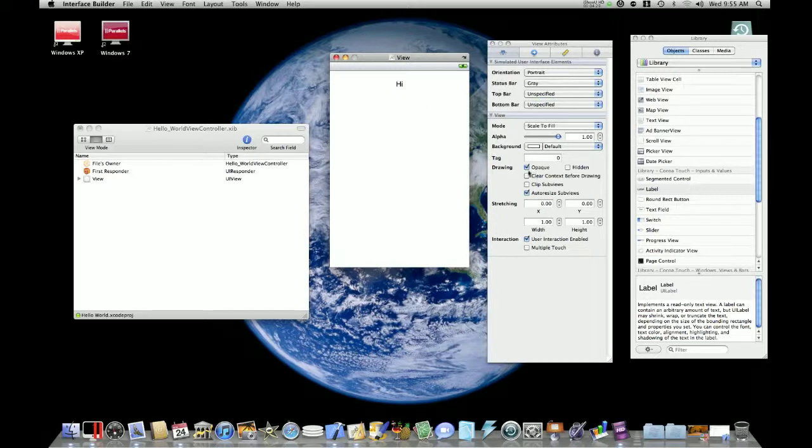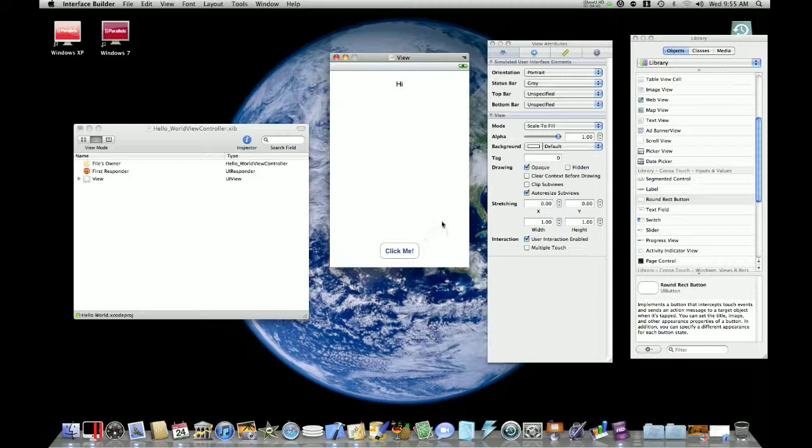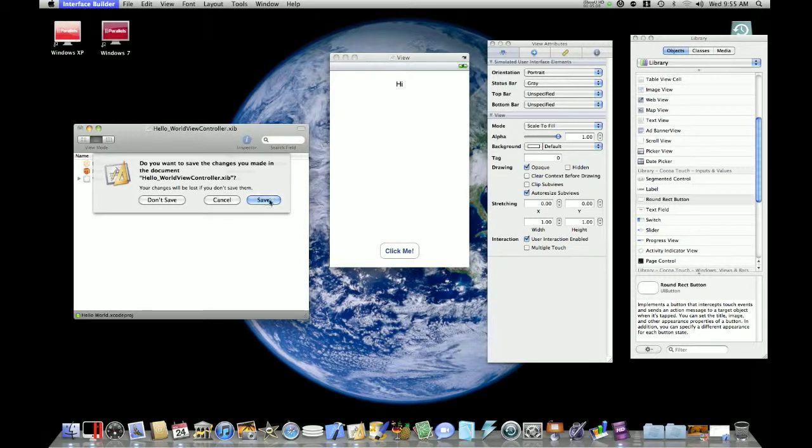So now I have a centered label at the top of the view. It says hi. And I'm also going to add a round rectangle button. And I'm going to make that say, click me. That's all we're going to add to the view. So we have a label and a button. The goal of this project will be when the user clicks on the click me, it will change hi to hello world. So we're going to quit out of Interface Builder and save that.